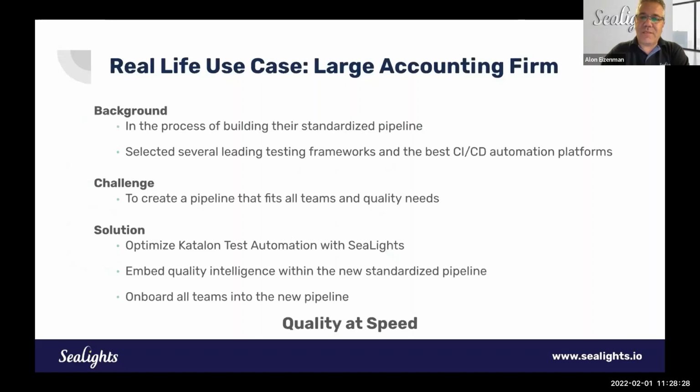Now, talking about a real life use case, a large accounting firm where both Katalon and SeaLights are running together. The background was that this firm was in the process of building their standardized pipeline as part of a very large transformation project. They selected several leading testing frameworks, as well as built or selected the best CI/CD automation platforms. When they designed it, the challenge was, how would they create one pipeline that would fit all teams and quality needs? So they selected the leading testing frameworks, and Katalon is one of them. And they used SeaLights to optimize all those selected testing frameworks.